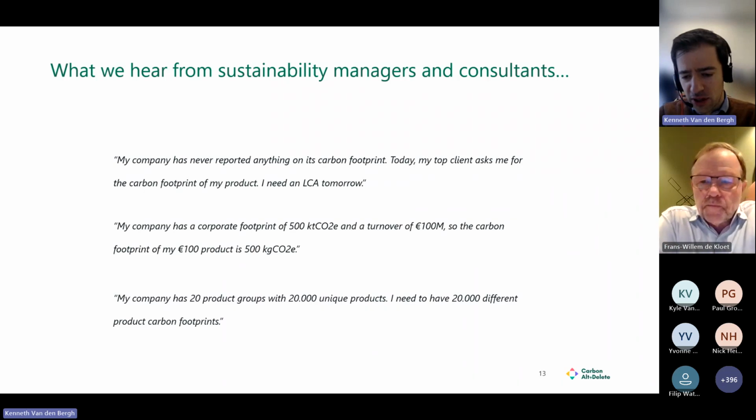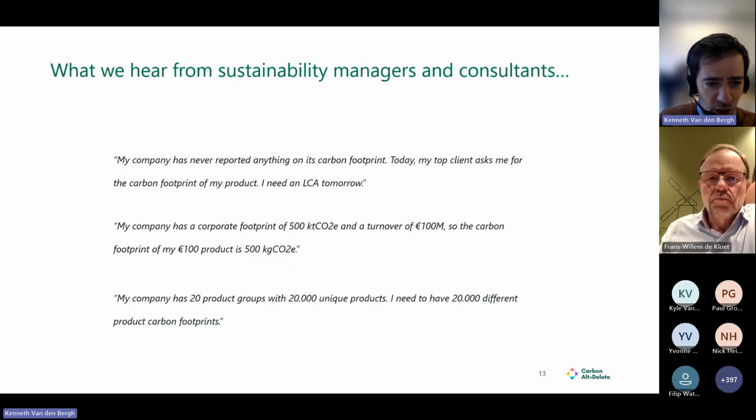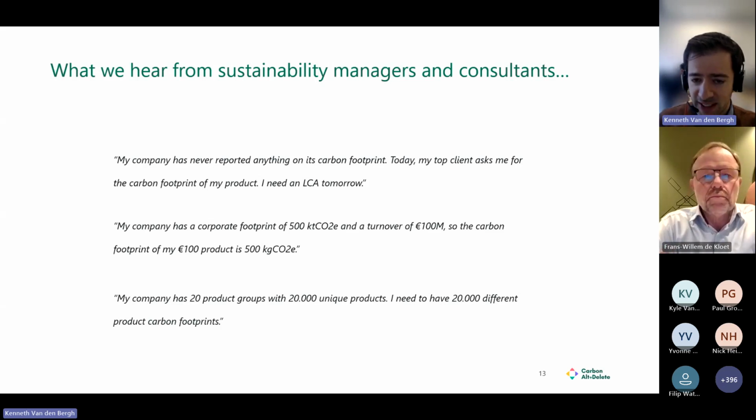These are a bunch of quotes that we have heard talking to sustainability managers and sometimes even to sustainability consultants. The first one: my company has never done anything. I got a client asking me for the carbon footprints, so I need an LCA tomorrow, right? Which is, of course, rather ambitious, to go from nothing to an LCA overnight. So we still see that in particular companies that are at the start of their sustainability journey are a bit confused by this terminology and get nervous very quickly if they get questions from their big suppliers.